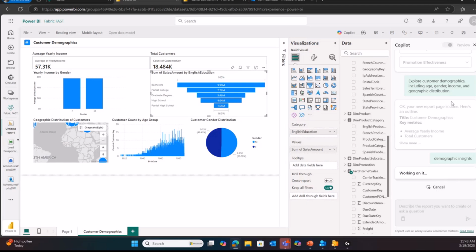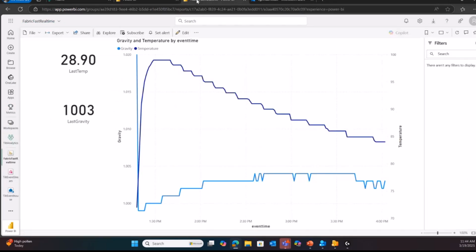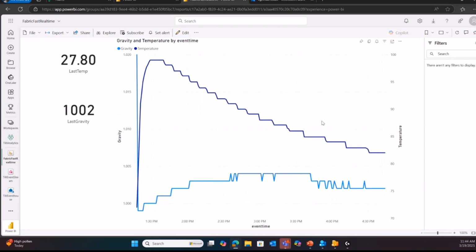Now, the other scenario that I was going to switch over to here was that real-time scenario. And instead of waiting for this to give me an answer, in the interest of time, I'm going to move forward. So I have an environment here, and I'm going to see if I can pull up a couple of gadgets and show you.